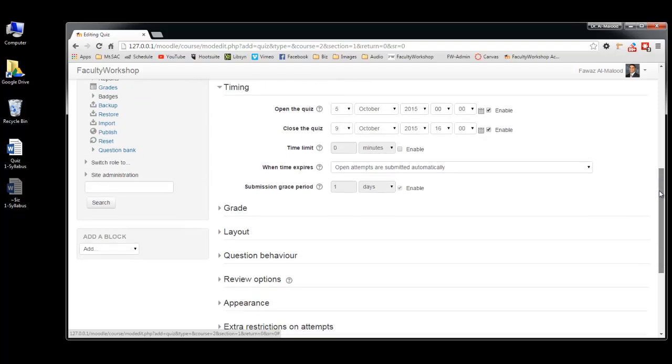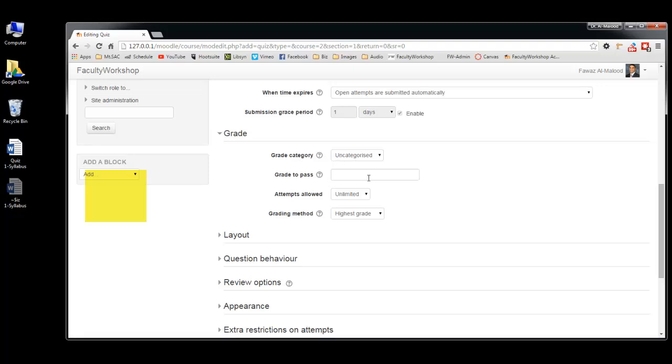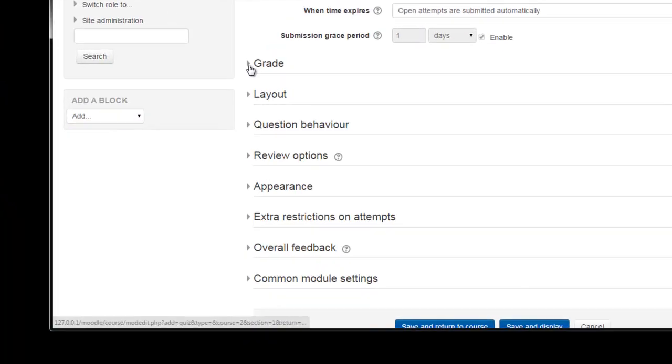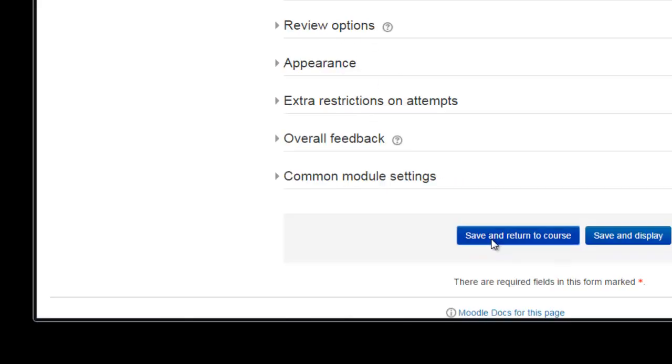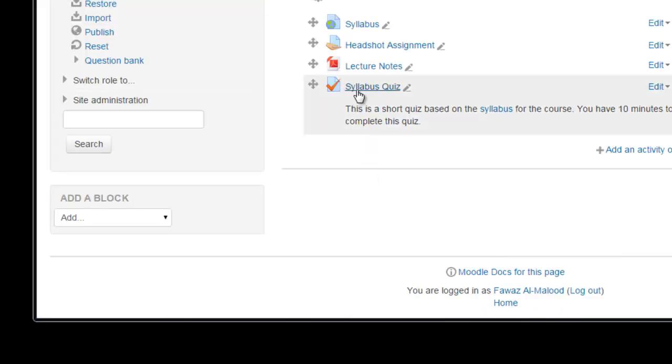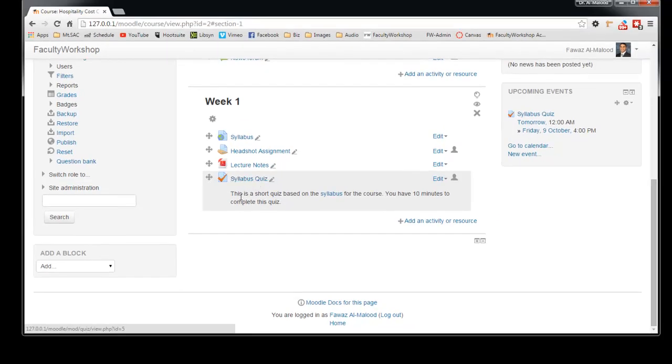The next thing I like to do is select this feature over here: open attempts are submitted automatically. Now, the quizzes that I usually have students completing are always timed, so I'm going to check the enable time limit, give them 10 minutes to complete the quiz, and then once they hit the 10 minutes, the quiz will automatically get submitted on their behalf. And we don't currently have a category or a pass grade. I'm going to just leave all of this empty for right now. Save and return.